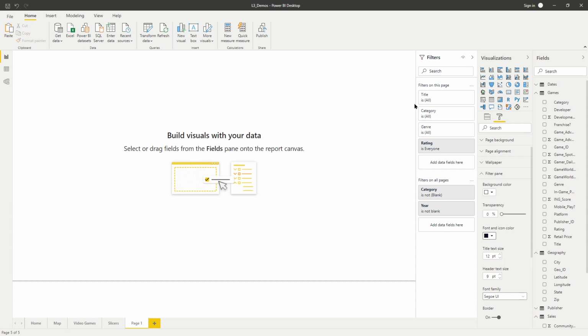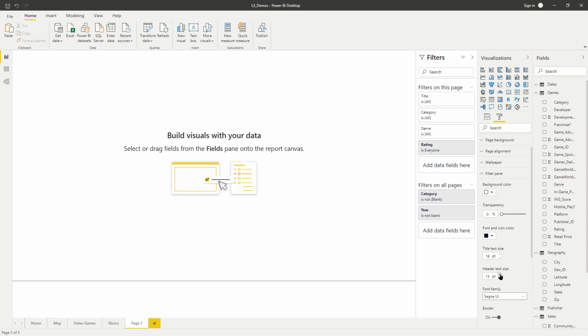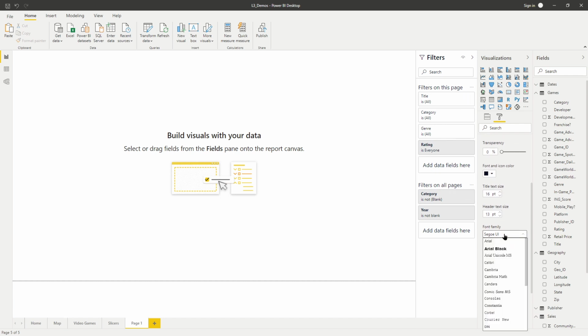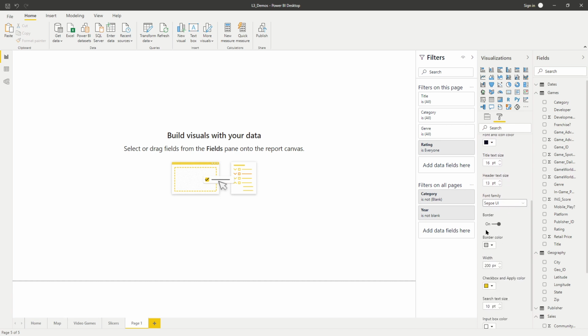And you can also change the title within the filter pane. So I'll go ahead and increase the size of the filter pane title, which is up here. And you can also increase the size of the headers. And I'm going to make everything just a little bit larger since this is a demo, and I want you to be able to read everything. So I've increased the size of the headers, which are filters on this page, filters on all pages. And if you want, you can also change it to a different font. And you can also change the color of the border that separates the filter pane from the rest of your report. I usually set this to black, personally.